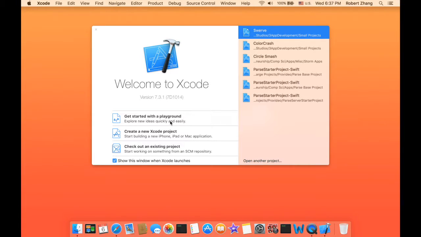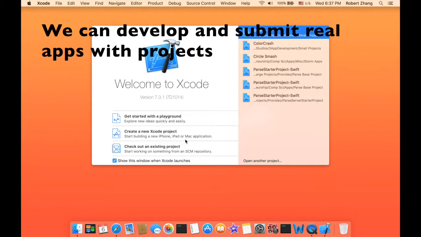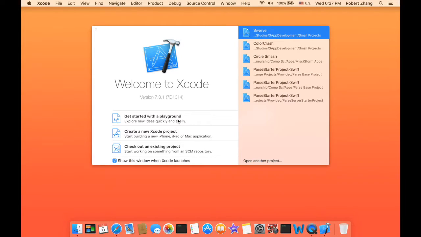So, as you can see here, there are two things that Xcode provides, which are playgrounds and projects. So first of all, Xcode projects are the thing that we're going to be developing real apps on. So once we're finished coding in a project, we can submit it to the App Store and it'd be on the App Store for people to use. However, today we're going to be messing around with a playground.